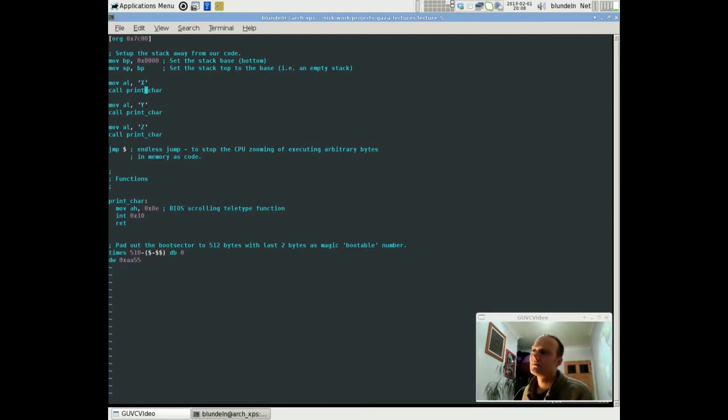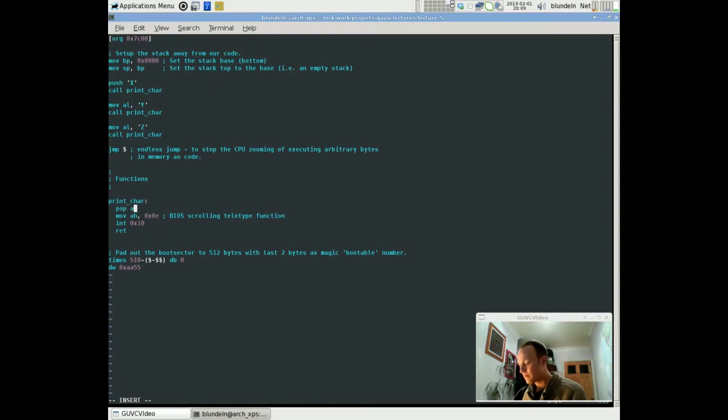I'll probably look more at that when we look at C. For example, this code won't work because we need to... it's probably more confusing to do it like this, but for example, if I did push X on here, and then what I could do is pop AX here. Remember that when you push something onto the stack, it pushes on 16 bits, a word.